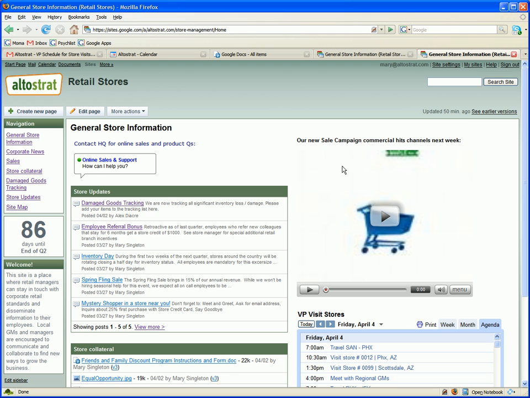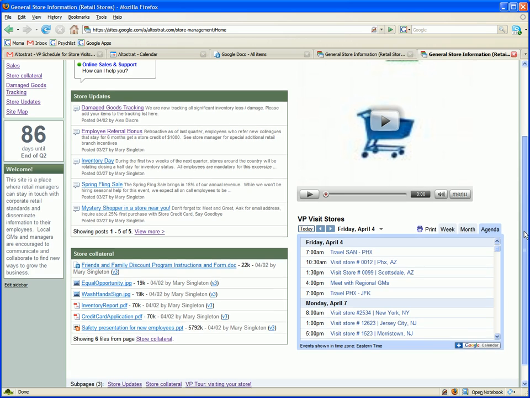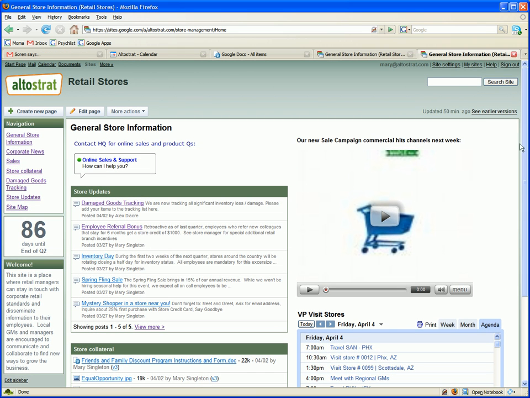Google Sites is an environment where you can create a collaborative intranet, extranet, workspace, wiki, and much more. This Google site was created so that headquarters can communicate with their stores, stores can communicate with other stores, and stores can also communicate with their employees. Let's take a closer look at this page.